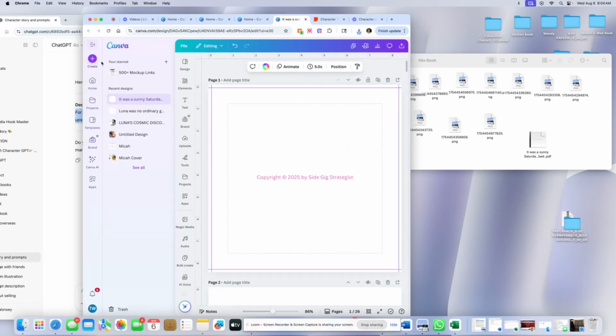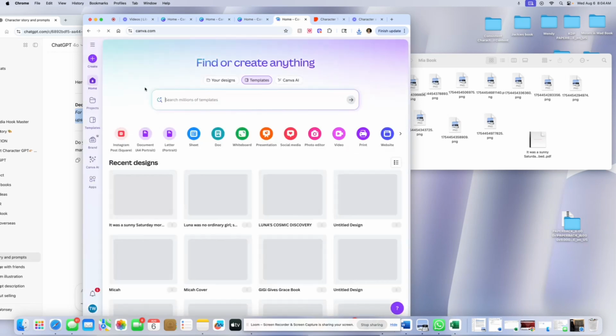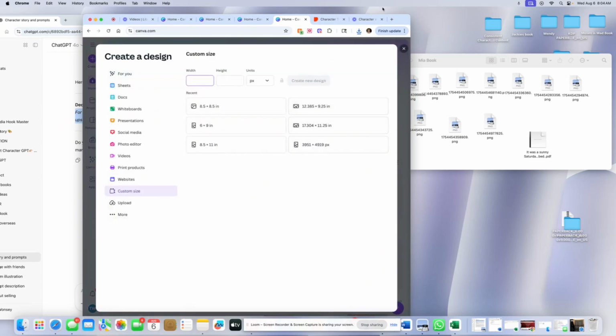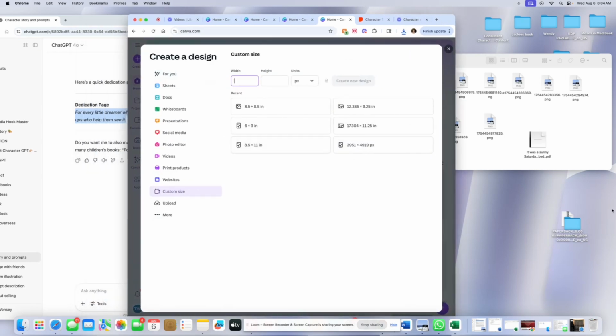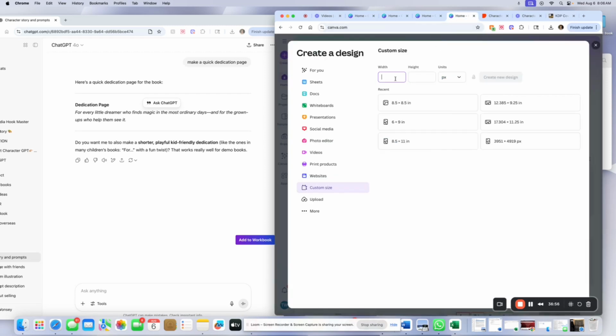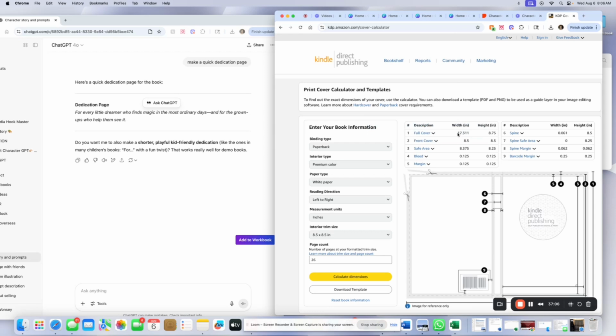Now, let's go back to the home page of Canva because now we need to get our cover. So we're going to go to home, and we're going to go back to create custom size. And with the KDP, for the cover, we need these dimensions. So width 17.311, height 8.75. We're going to just take these numbers and throw them into Canva. So that first one was 17.311.